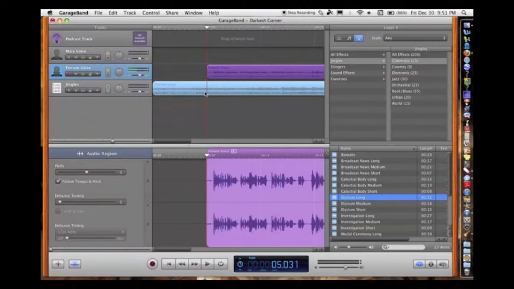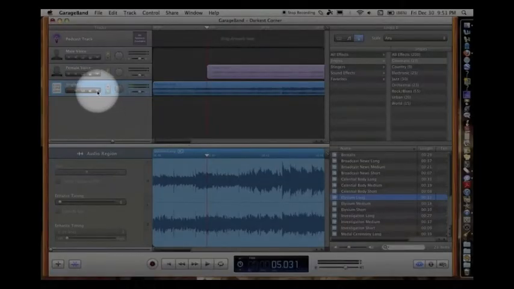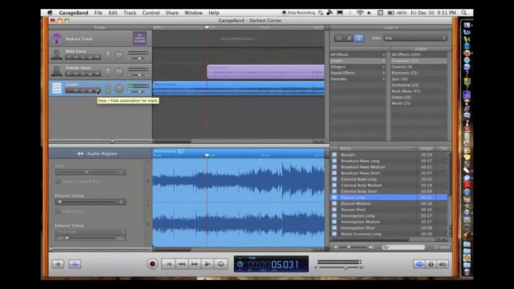So here's what we're going to do. You want to click so that this is highlighted, and then you come over here to this little guy, this little down arrow. This is going to help you figure out the level of volume on your music, on your jingle.